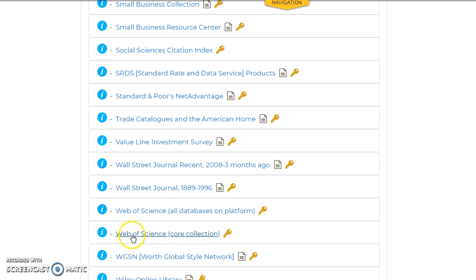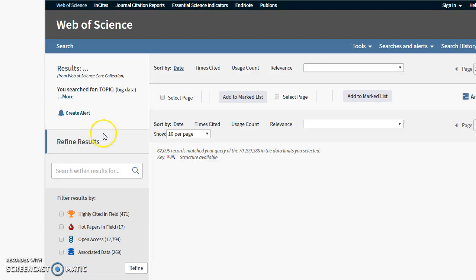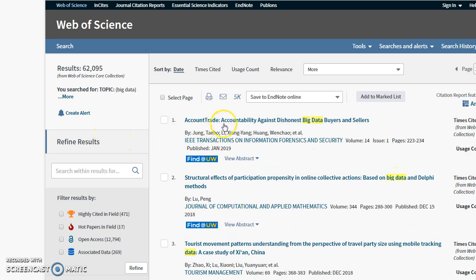Okay, dropping down here to Web of Science. Web of Science is a database that, again, brings up these articles that have been written on your search topic. This is 62,000 of them. Here, account trade, accountability against dishonest big data buyers and sellers. You can get that here through Find at UW. You can also get journal articles here as well.